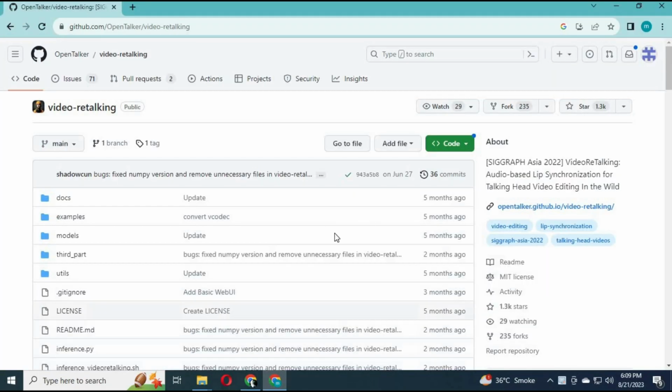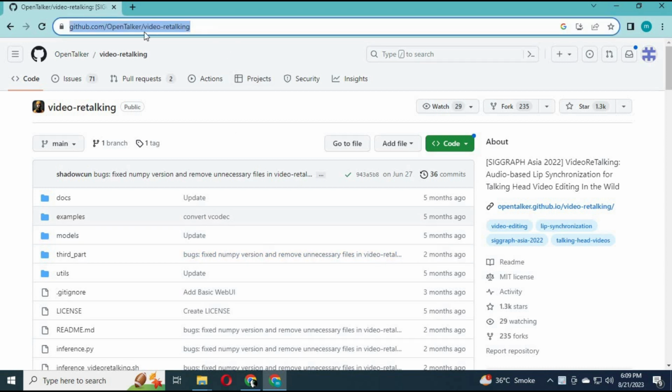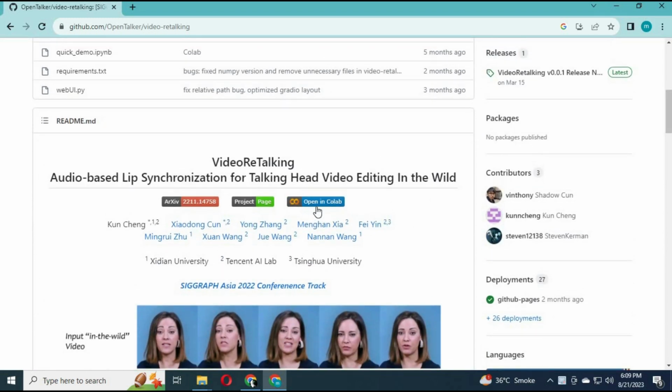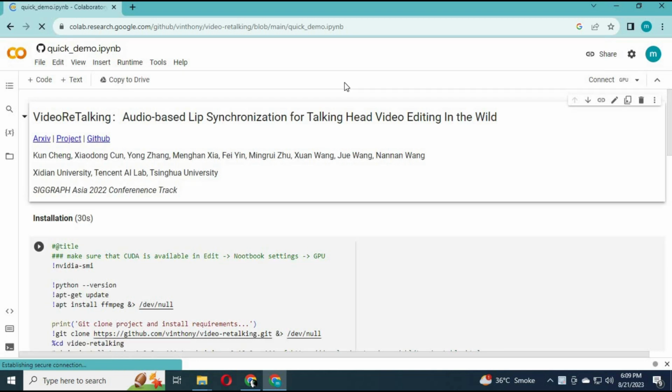From your web browser, go to the main Video-retalking GitHub account. You can click on the link in my description to go to that account. After the page loads, scroll down and click on the Colab link. A new Colab window will open.